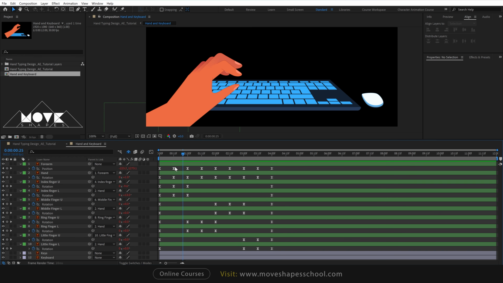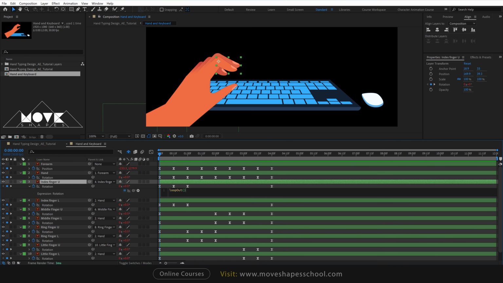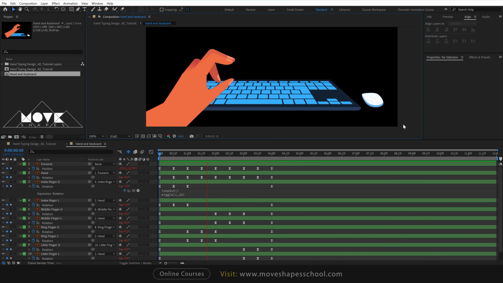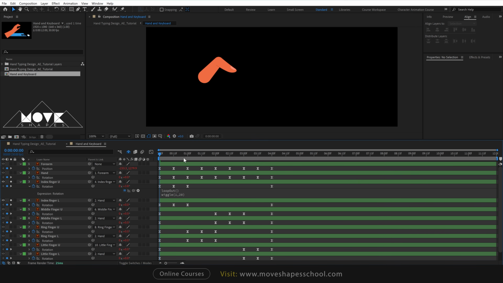Let's start by selecting the upper index finger, drop down the rotation properties and type wiggle open bracket 1,20 close bracket. So the first number controls the speed and the second number defines how far it moves. As you can see, there's a slight continuous movement on the upper finger, creating a more organic motion.